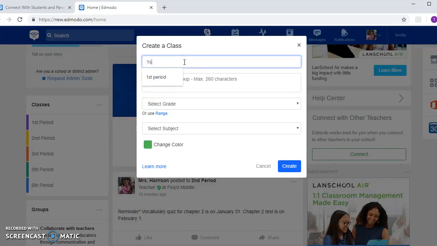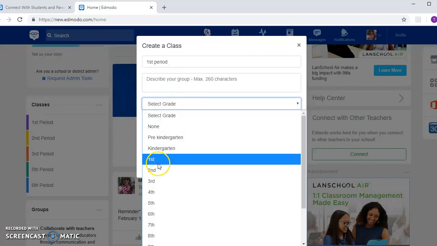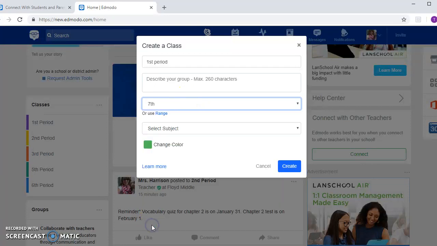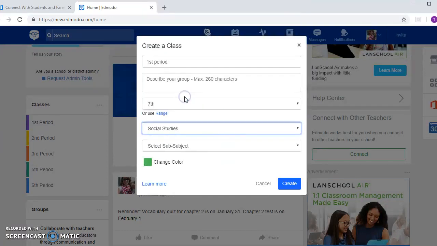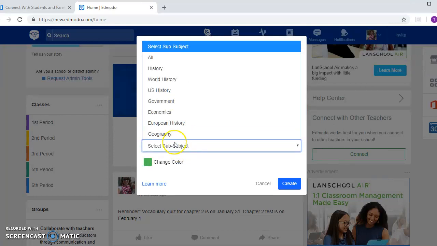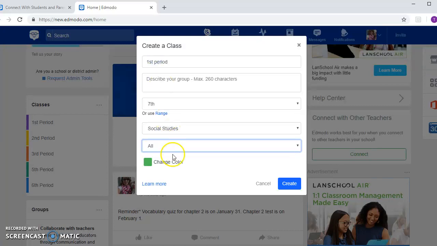Here we'll just put in first period again. You can set up a description of your class and you can also select the grade level. I will select 7th grade. I teach 7th grade history, so I set mine up by class periods, whereas if you're an elementary teacher, you may want to set yours up by your subject area. So here I'm going to click on social studies, and it breaks it down into several areas of social studies, but for time's sake, we'll just click all. You can also change the color of your classes so as not to confuse them with other classes that you've already set up.